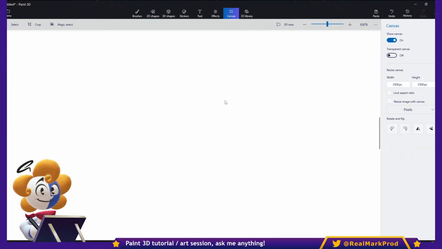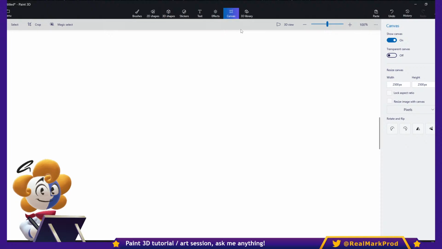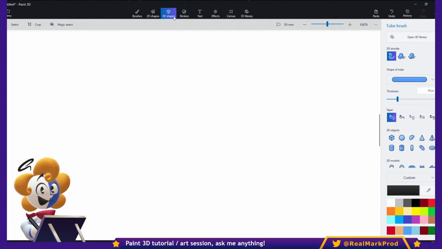But that's not what we're here for today. We're gonna be doing some actual modeling. So yes, I started by going to the canvas menu, making the canvas bigger. This is the first thing you'll need to know for this program, because if you make textures, with textures I mean you draw on an object.